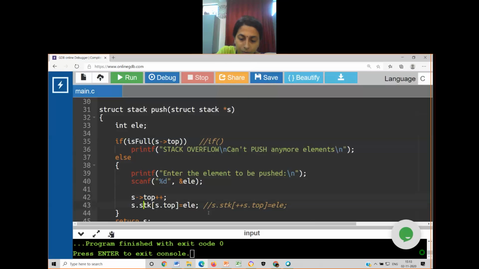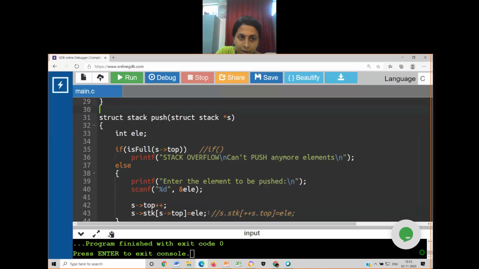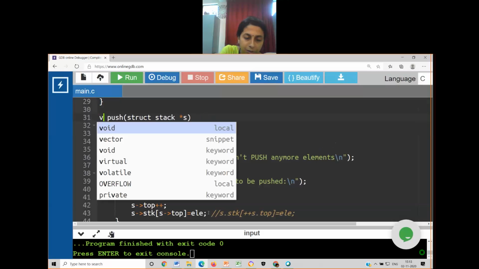So obviously this changes to void. Okay, Karthik, you can mute back. Yes, please pay attention to the modifications that I'm doing.